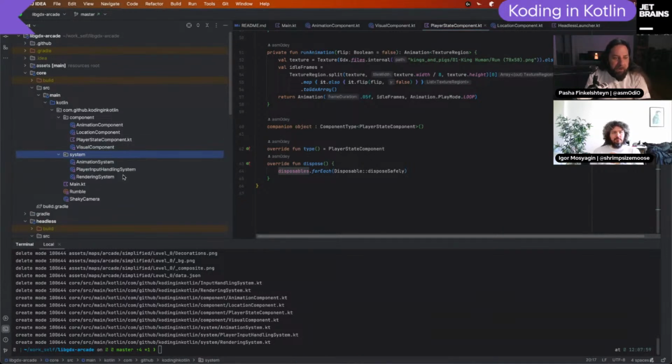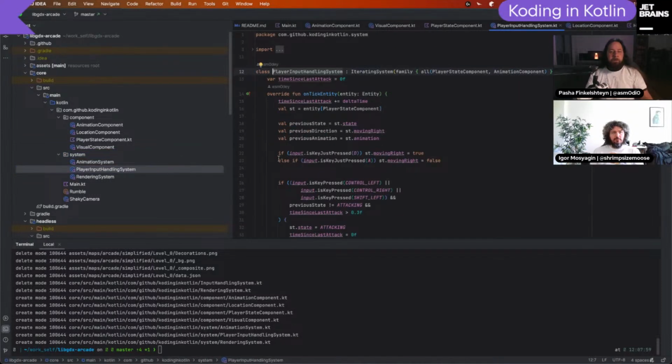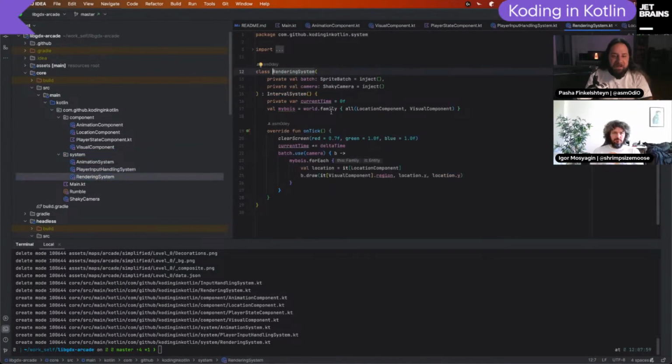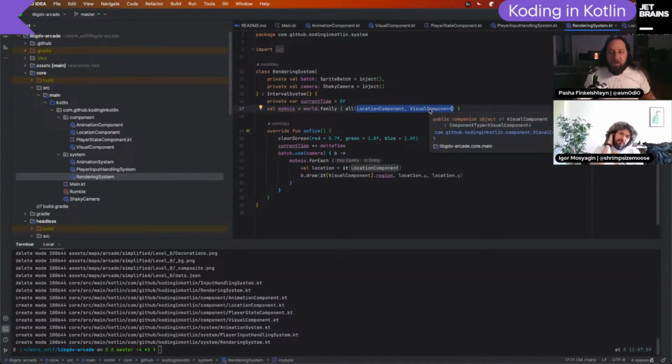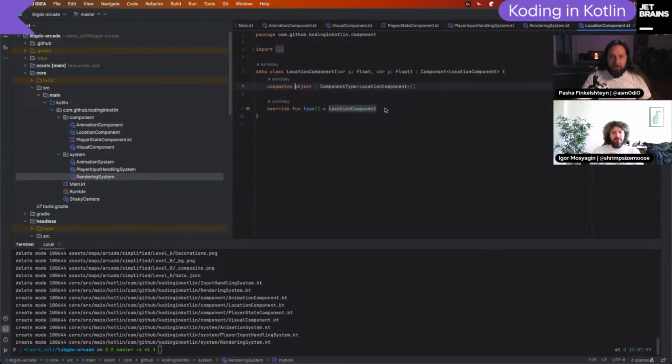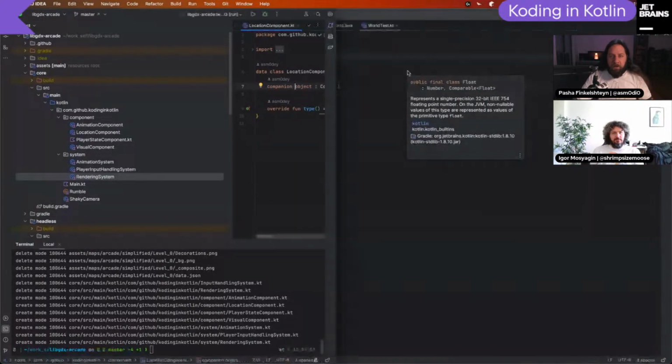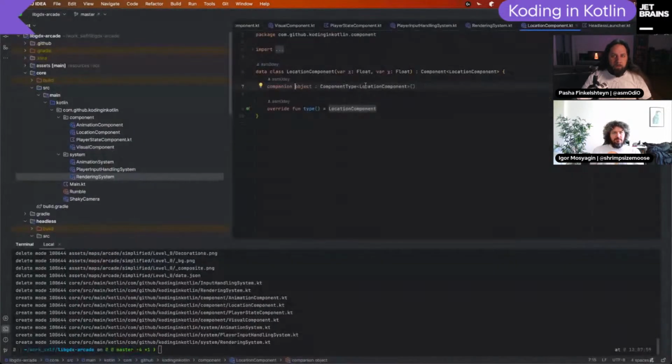Systems are a little bit more complex. Let's look, for example, at rendering. Yeah, the rendering system is kind of simple. Rendering system works on everything that has location component and visual component, all means that any entity we will have here will have both these components. Again, location component is just the coordinates, X and Y. And visual component is something that has a texture region. That's all.